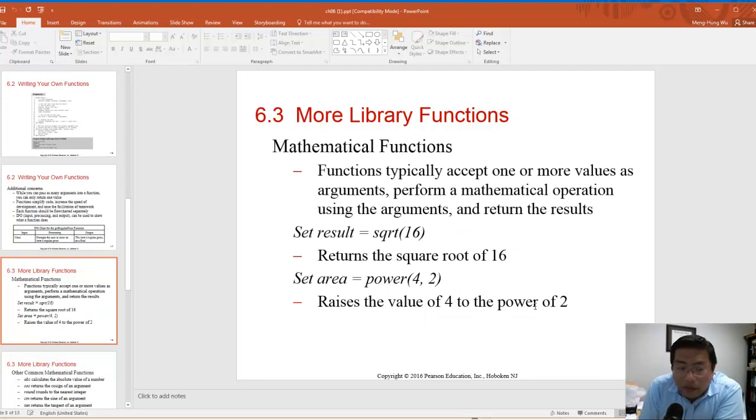There are a lot of library functions that come with it. Most of the time we use the library functions that come from math. In this example, you see the result equals the square root of 16. The result will equal 4. And the power function, 4 to the power of 2, will be 16. So you see all those functions, you don't need to recreate them yourself. Those math classes already come with the library. You just need to know what the function name is and what kind of parameter it takes, and then you can use the function.